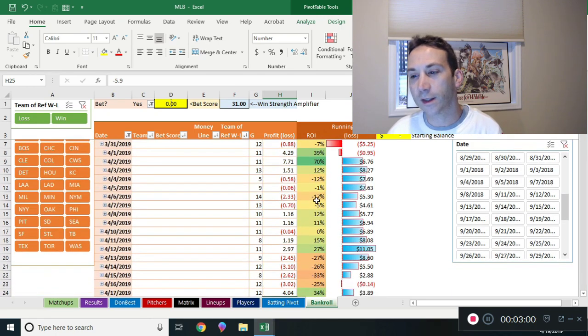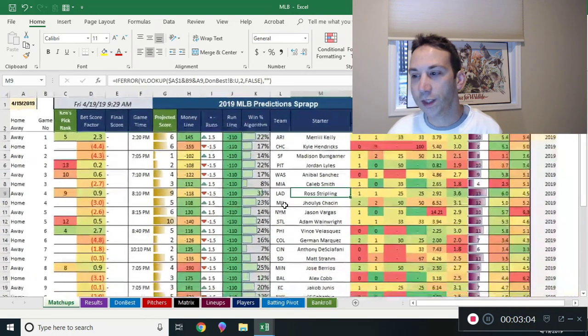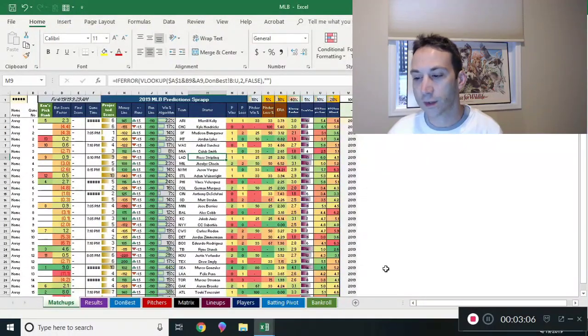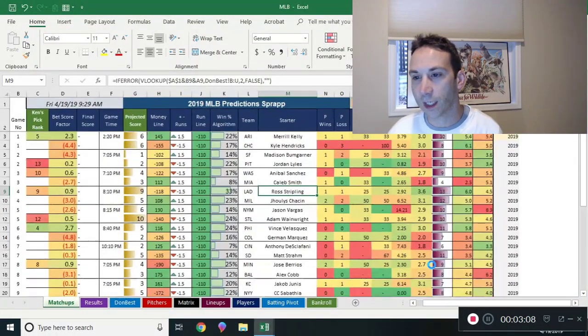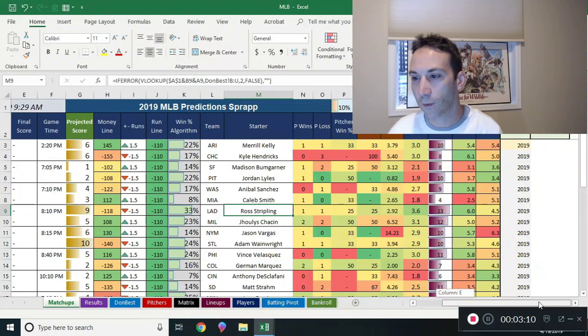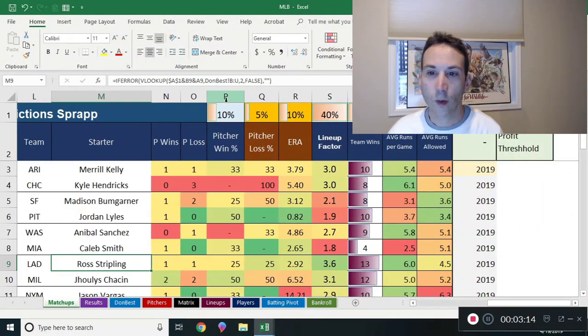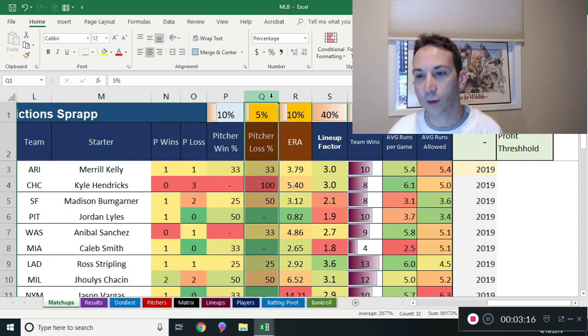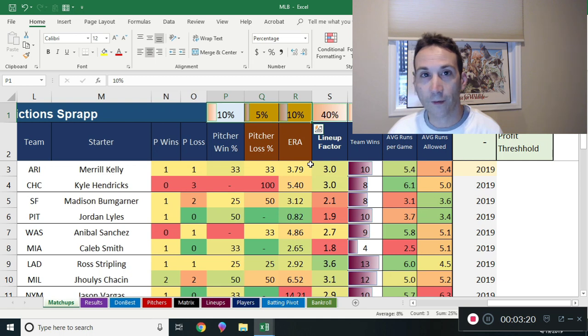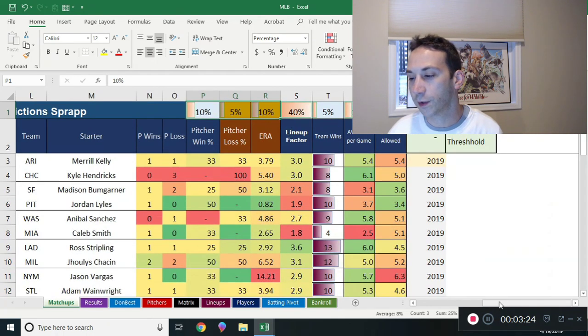This is going to oscillate a lot early in the season because of what we're using in our data source and also the way we're using the data. We use pitching stats over here. I'm showing the different pitching stats that we use. We use pitcher win percentage, we use pitcher loss percentage, we use ERA. They add up to 25% of our estimating value when we're trying to figure out who's going to win.